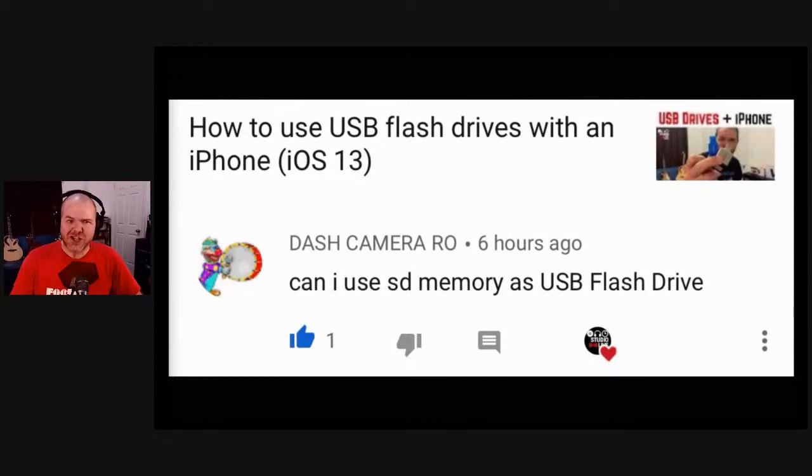Question number 1 comes from Dash Camera RO. Can I use SD memory as a USB flash drive? So I've done a bunch of videos recently because, in case you weren't aware, in iOS 13 and iPadOS 13, you can actually use USB flash storage now. You do need a Lightning to USB adapter, something like the Lightning to USB or Lightning to USB 3 adapter to plug in, and you do need to power it up as well. So a lot of people say, what is the point of using portable storage on your iOS device if you still need to plug into power? You have a very good point. And I don't know, but you do.